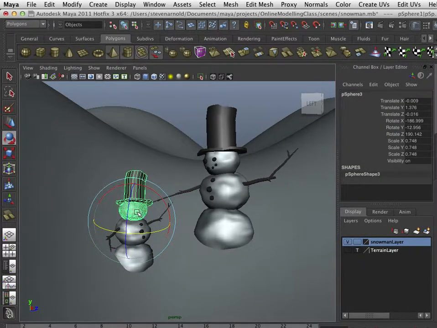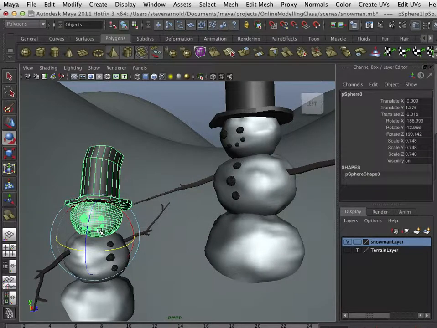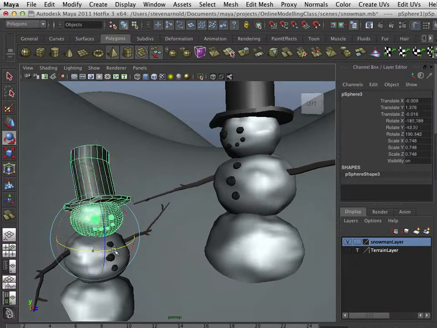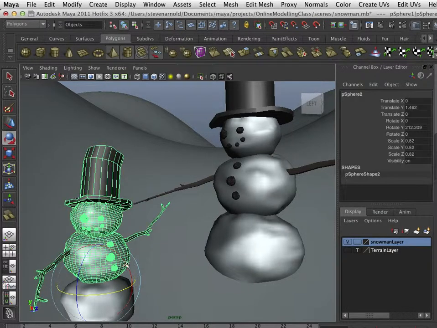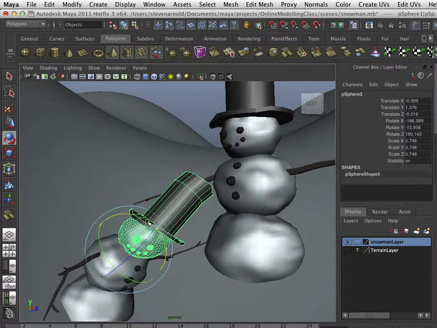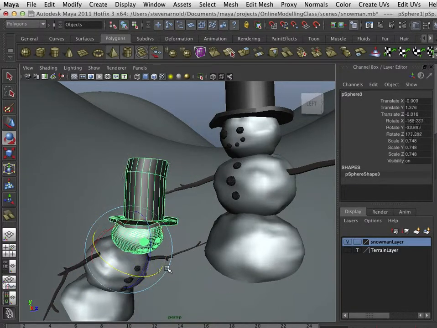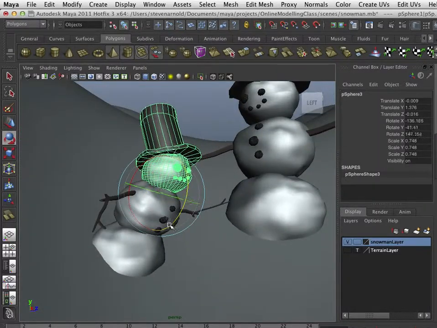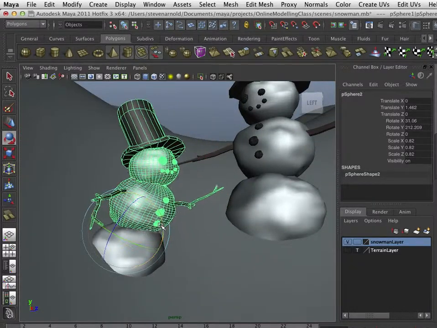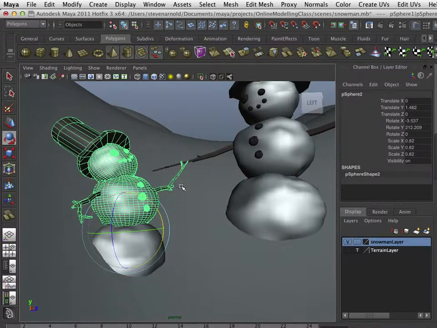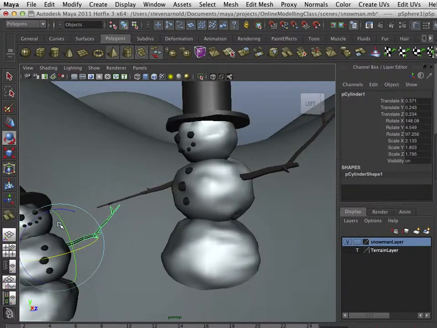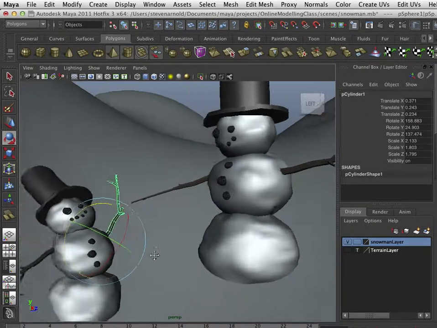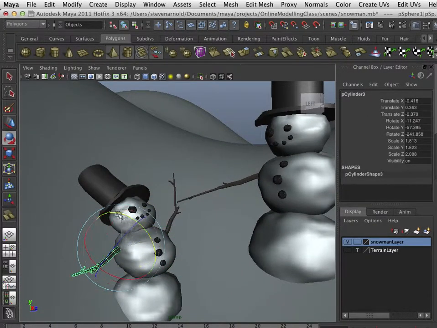What's nice is because the eyes and the coal and the hat are all parented, when he moves his head, everything moves with it. If he bends over, you can use this to position things in unique ways, so he doesn't match the other snowman exactly. Maybe he's excited to see him. Yeah, Daddy's home. Whoa! All right.